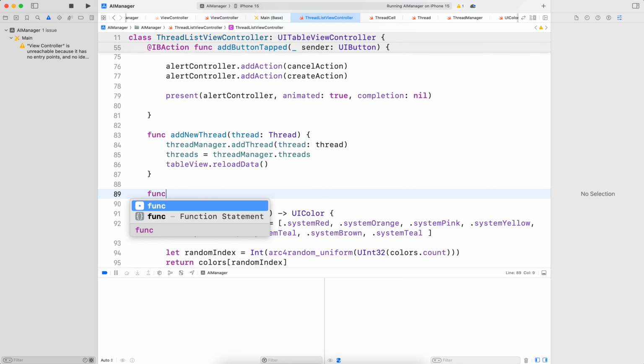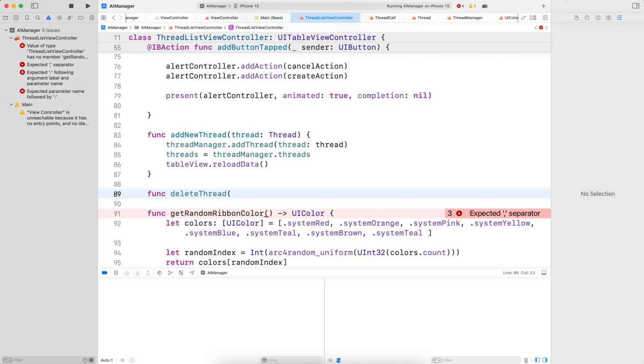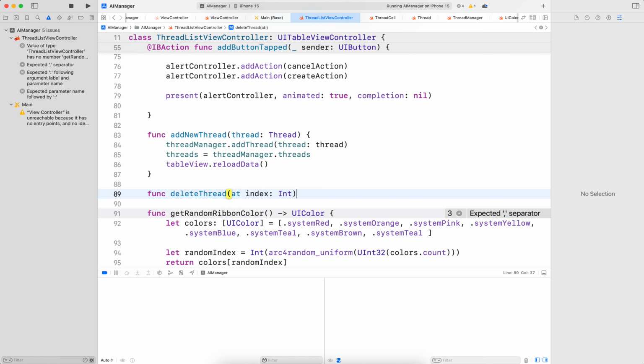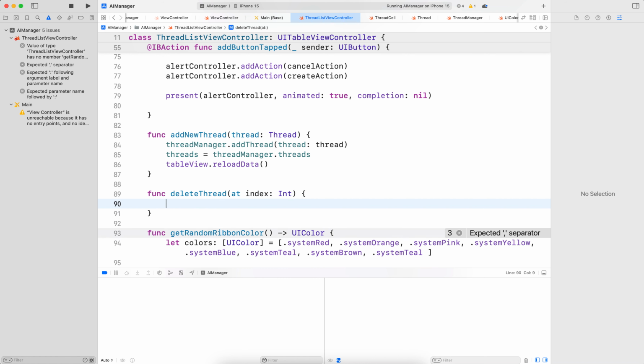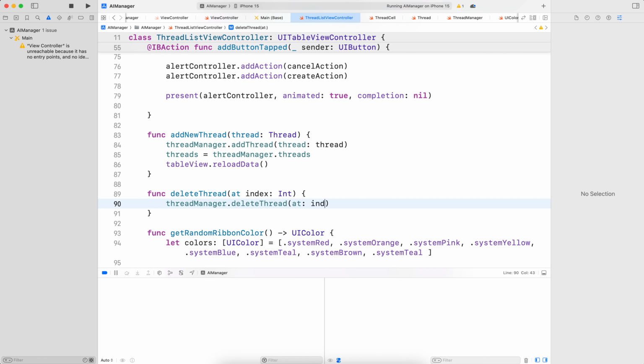So let's just do func, and let's call this one delete thread. There are many ways to delete a thread, and one way would be to do it at an index. So at index int, and that would delete it from the list of threads. And this index would be used inside of the thread manager. So thread manager that we created earlier dot delete thread at index. That's the beauty of using that.